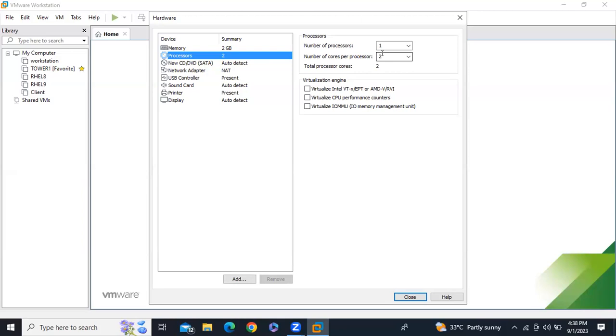Got it? Right. So, how to check the processor cores? Yes, guys, how do we need to check the processor cores? How are you going to purchase a mobile? How are you going to check the mobile specifications?